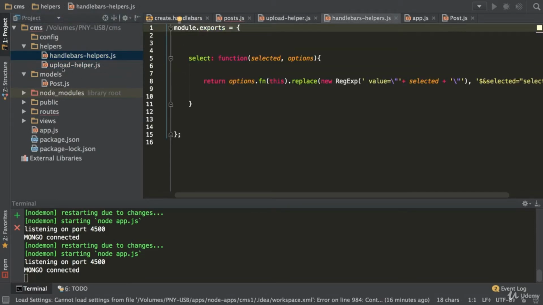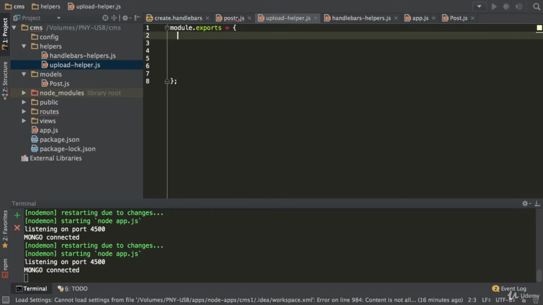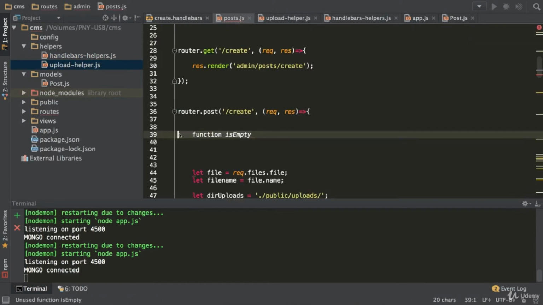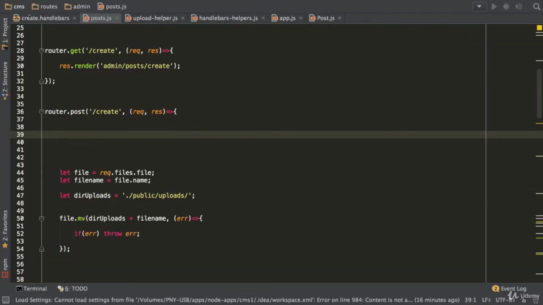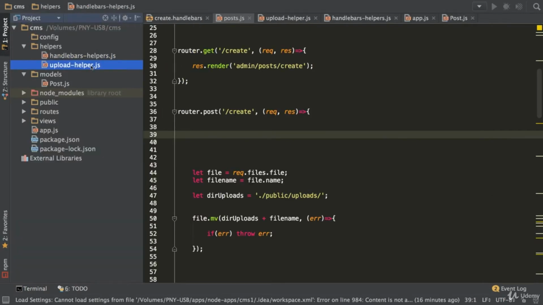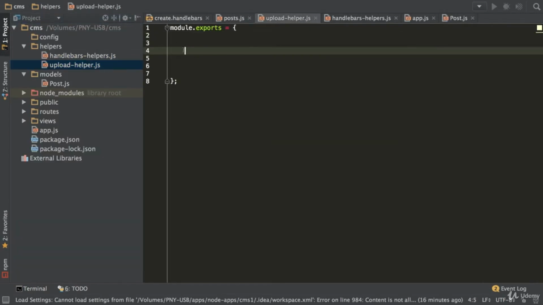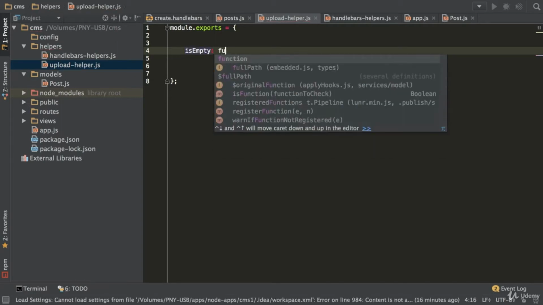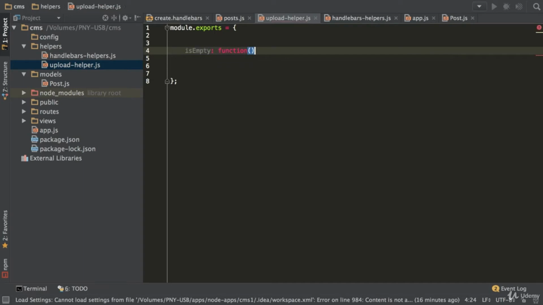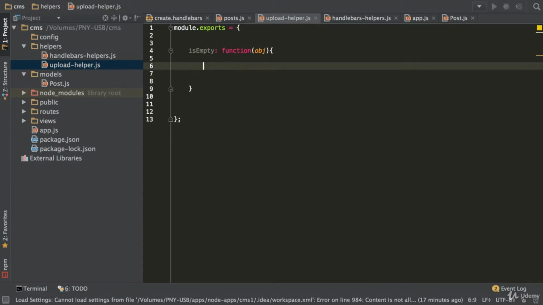Well, I don't have the function there. There we go. I'm just going to take that. Let's come back here. I'm just going to name it isEmpty, and of course we're going to take some type of object here. Now let's work on this.